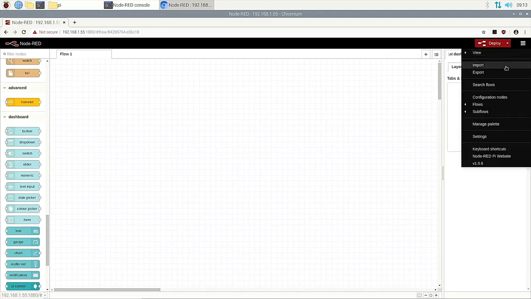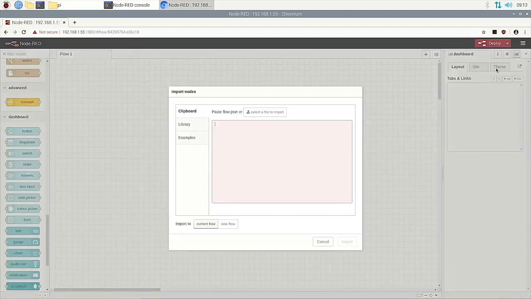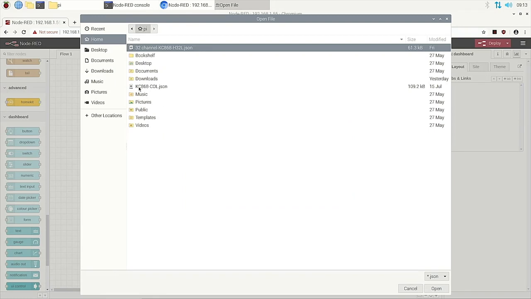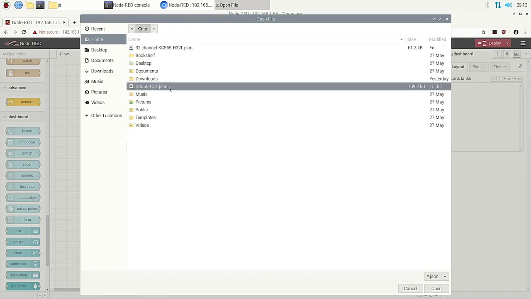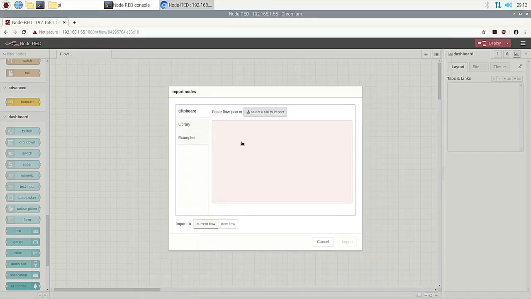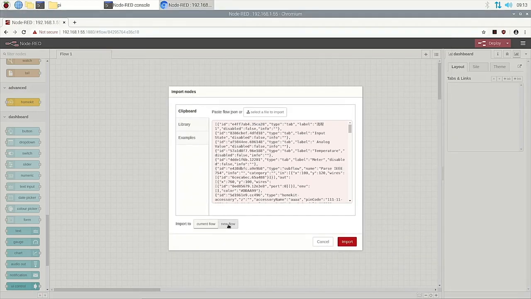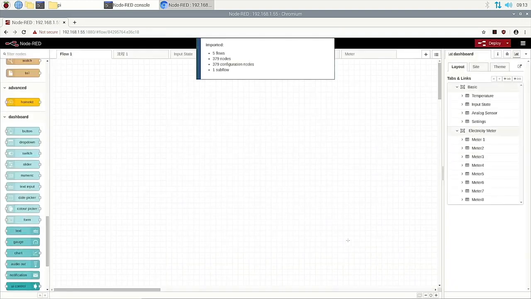Then we can import, because this video's Node-Red flow is somewhat difficult, so I have already created it. You just choose a file. This is the COL file, a JSON file. We load it and import it as a new flow. Okay, you can see all of these have been imported.